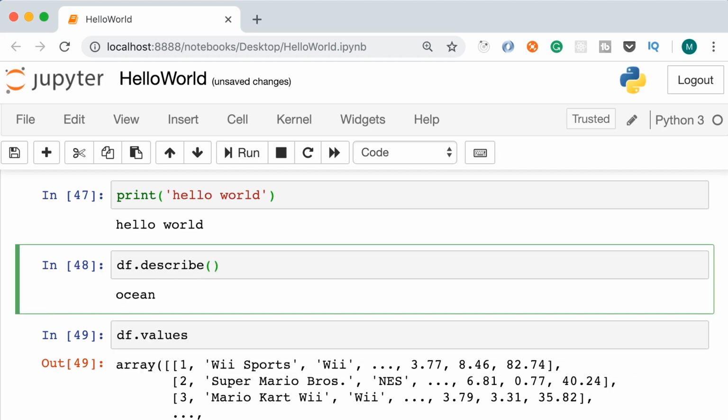Similar to VS Code, we can also convert a line to comment by pressing Command and slash on Mac or Control slash on Windows, like this. Now this line is a comment. We can press the same shortcut one more time to remove the comment. So these were some of the most useful shortcuts in Jupyter.